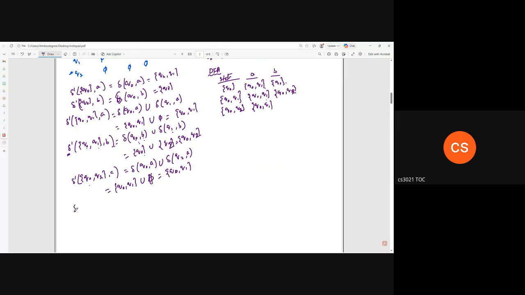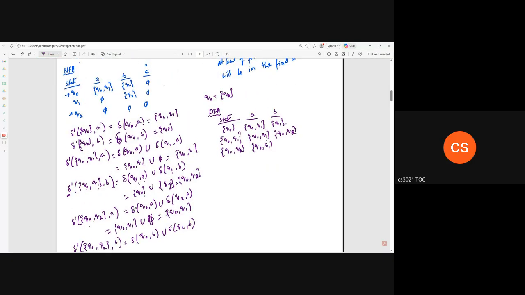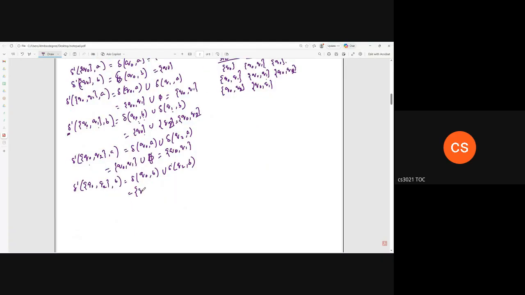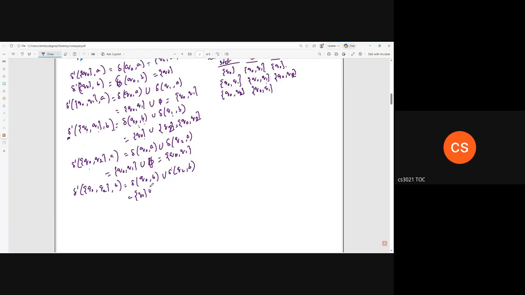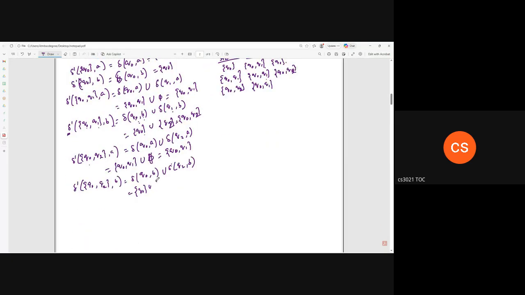Then we'll have delta dash Q0, Q2 with B. So delta Q0 with B, union with delta Q2 with B. Q0 with B, Q0. Q2 with B, null. So that means it's Q0. Now see, I don't have any unexplored state, right? All are explored.